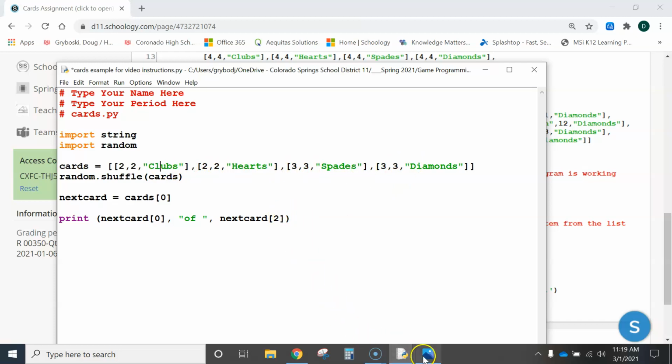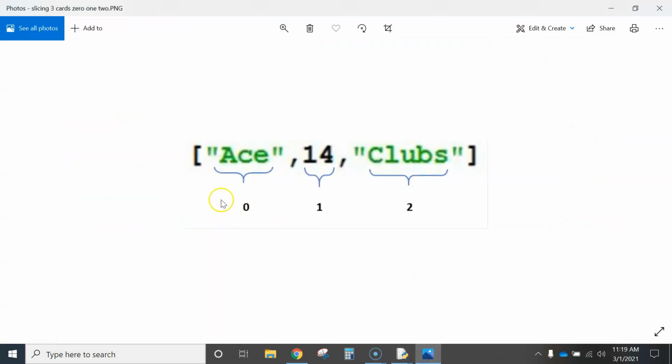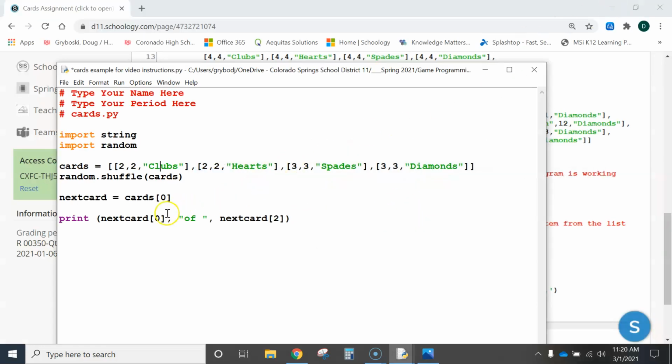And what do I mean by that? Here I just pulled up a little diagram. So here we are. Here's a card, ace. It's an ace. The number assigned to it, or the value assigned, is 14, and then clubs. And here we are. These are the slicing operators. 0, 1, 2. So that's what we're doing here. We're taking 0, the first item, and we're taking the suit.